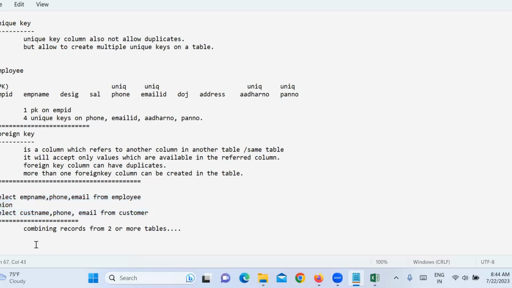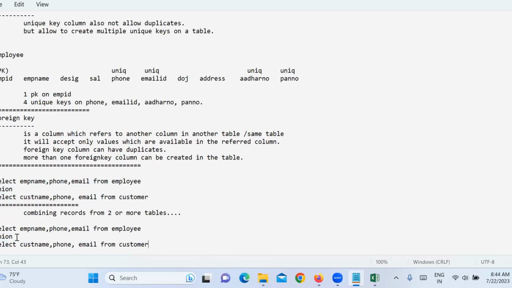But sir, if the same data is there in both the tables and I still want to display it twice, then what do you write instead of union? Union all. If you write union all, what will happen? It will display duplicates also, right? Union will display only unique records, whereas union all will display duplicates also, right?